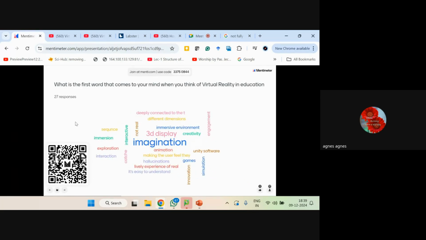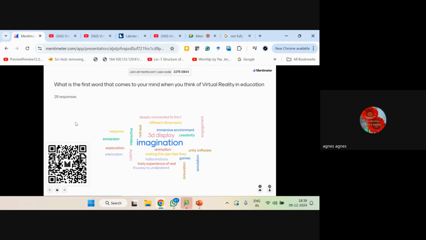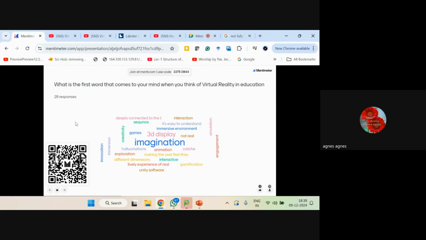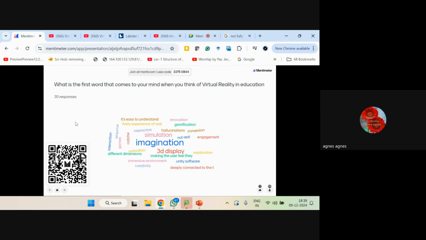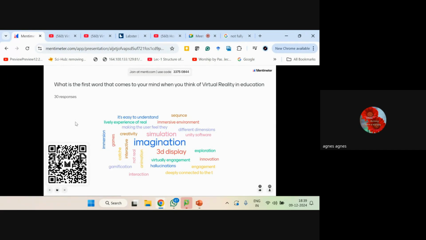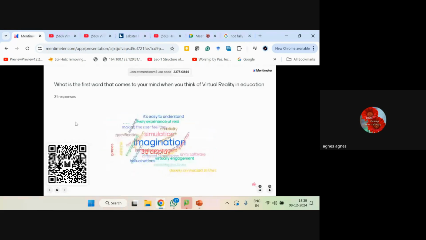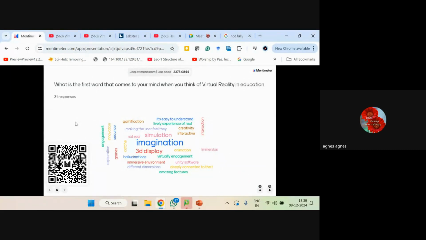Okay, fine. Yeah, deeply connected. All right, simulation, engagement. Yeah, innovation, exploration. Okay, great. So I think by and large, the words like live experience and then the imagination and the creativity, immersion, all this sort of engagement are all kind of activity wherein the moment when we try to bring in this virtual reality into education.